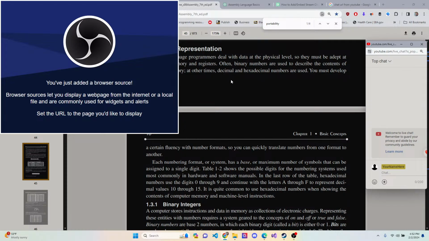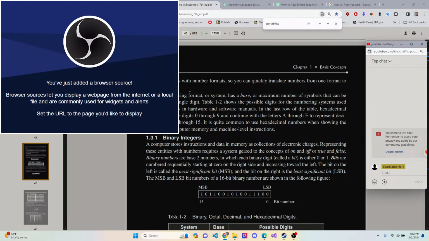Great. Now we're going to get into decimals and hexadecimals. Each number format or system has a base, or maximum number of symbols that can be assigned to a single digit. In current hardware and software manuals, hexadecimal numbers use the digits 0 through 9 and the letters A through F to represent decimal values 10 through 15. It is quite common to use hexadecimal numbers.